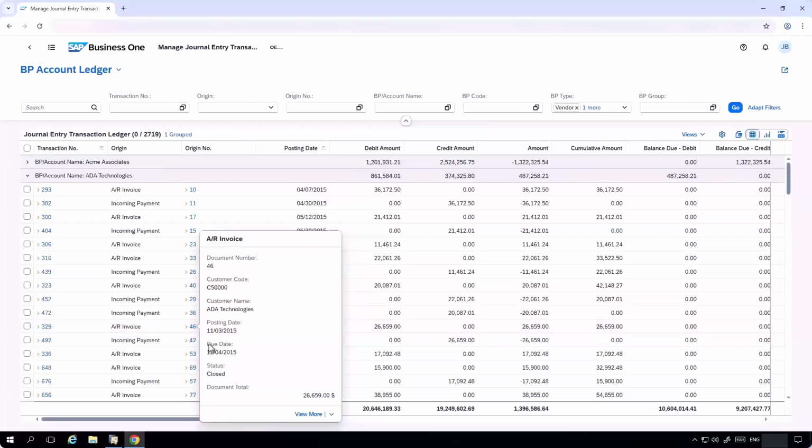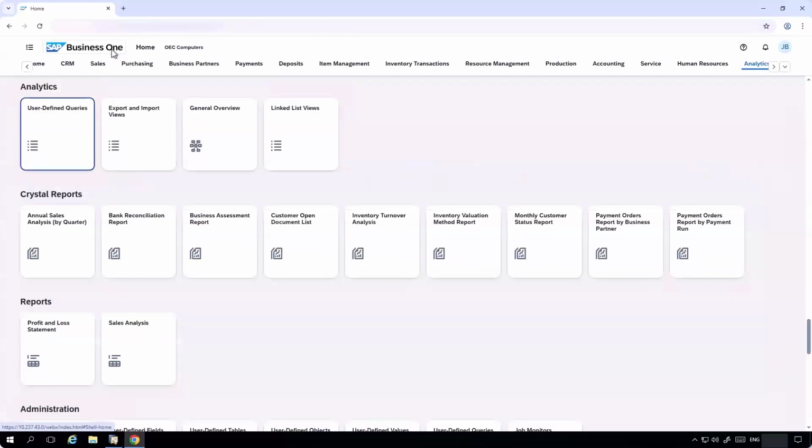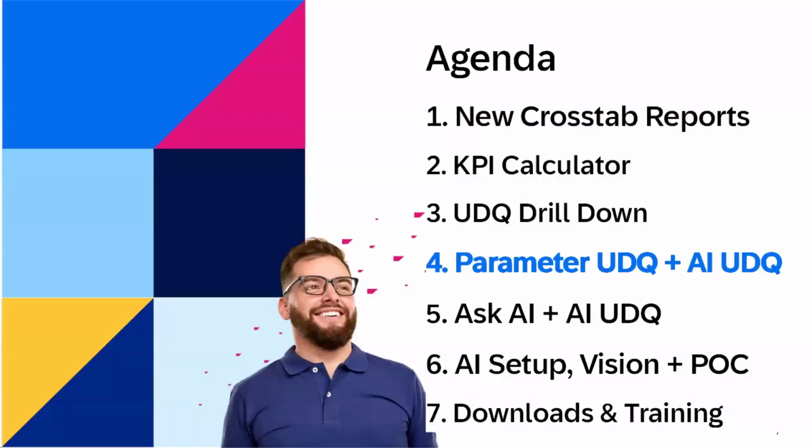So the key message here is that this can be done. If you really want to investigate it further, please download that user-defined query and play with it. And I'll give you the download link later if you haven't already downloaded it from past sessions.